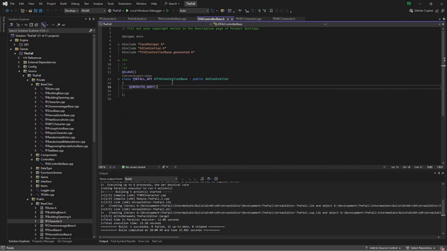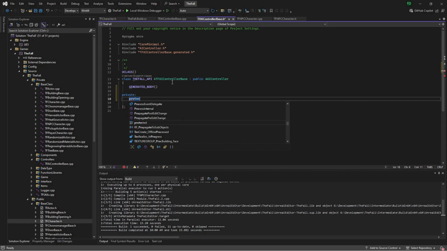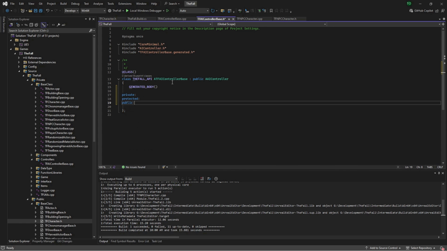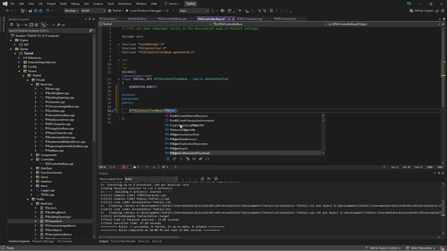So in here, first things first, like I do with every class, private, protected, and public. And we're going to set up a constructor for this. Now with that, we need to actually add some things to this. So it's going to be the FObjectInitializer, and this is a constant reference, an object initializer.